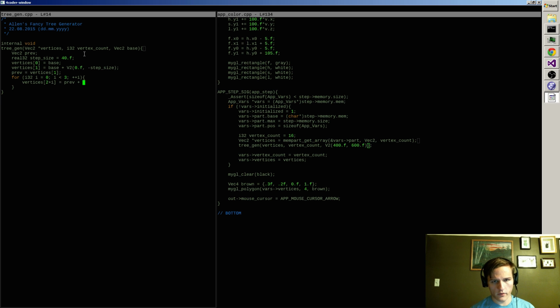Alright, so now what I want to do is something like step size times equals 0.5f. So I'm decreasing the step size, so the new branches are going to step out shorter, and I'm going to make 3 of them. One goes up, one to the left, and one to the right. So that's 3 different angles.